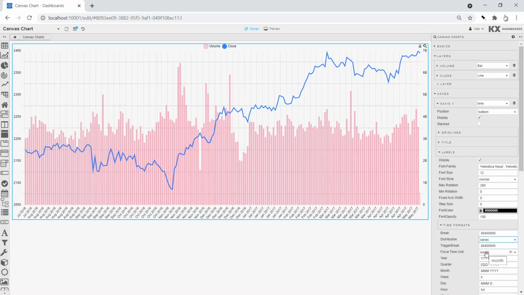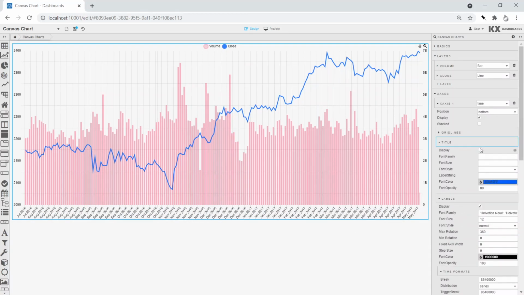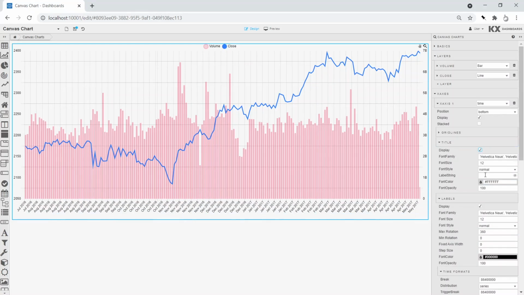We can set labels for the chart for the x-axis and each of the y-axes. This can be done by checking the display box in the title property, assigning a name, and defining a font color.